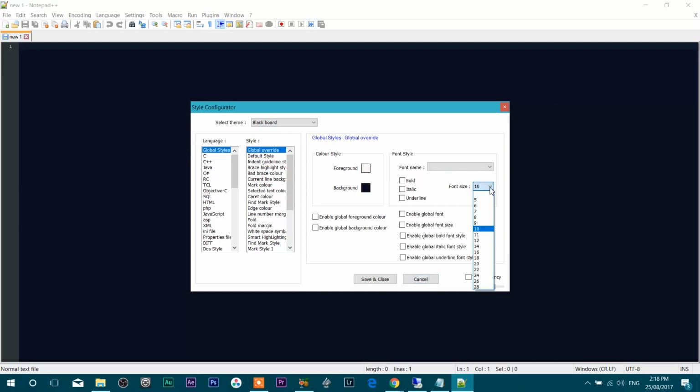Here you can change the color and font size over here. If you want the font bigger, just click the size and play with it. You can change the font weight: bold, italic, underline, anything. And here you can change the foreground and background while you are writing something in that Notepad++ file. So here you can see it's really easy to change the color theme of Notepad++.